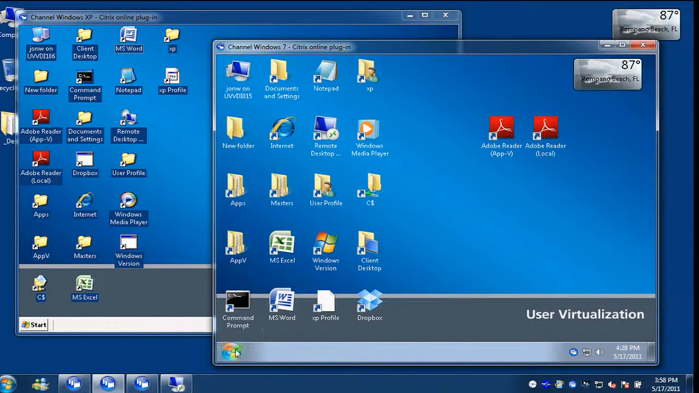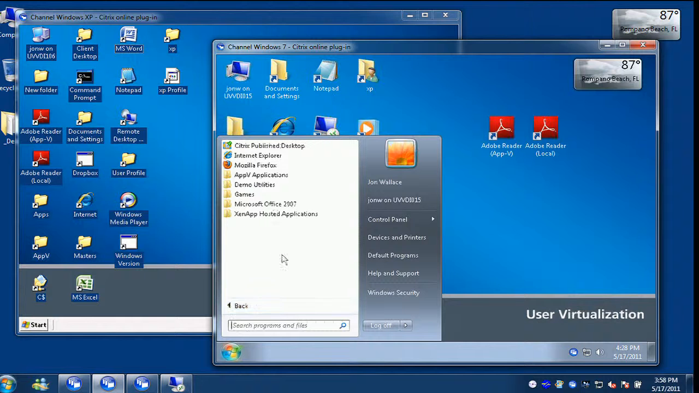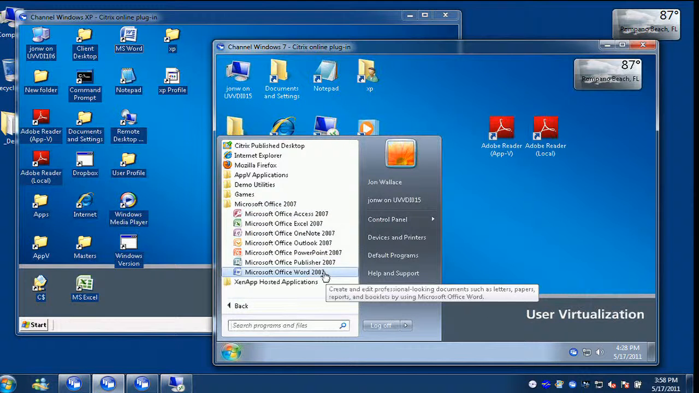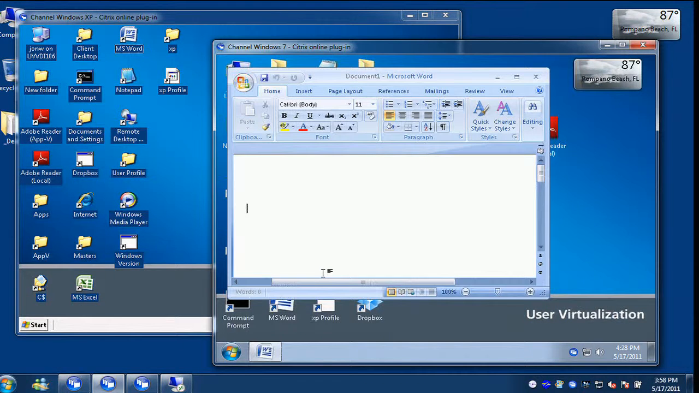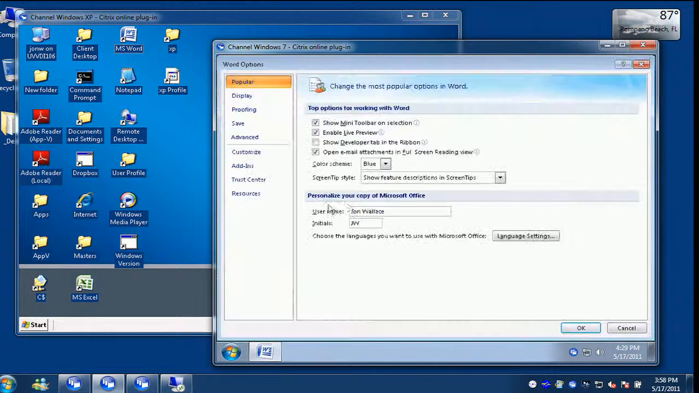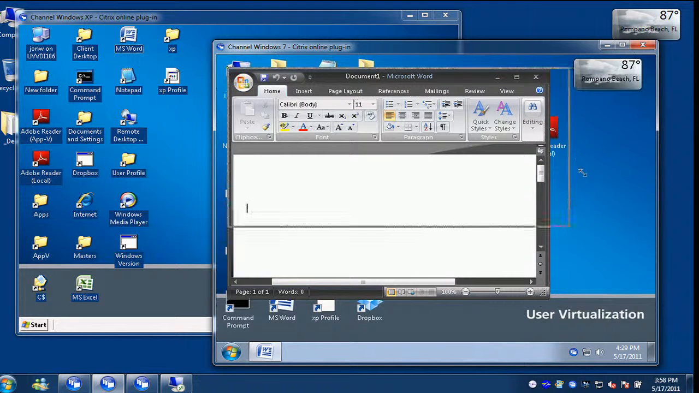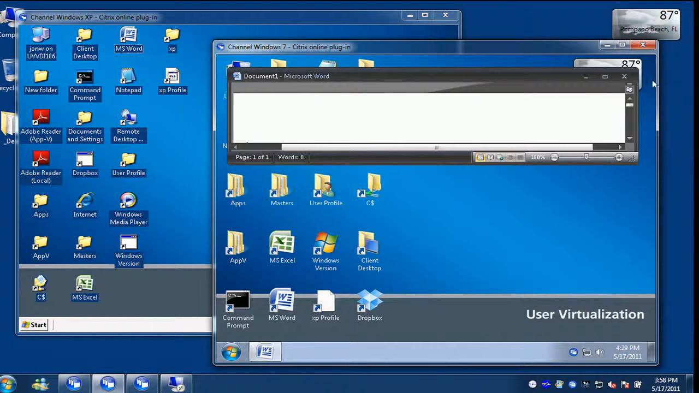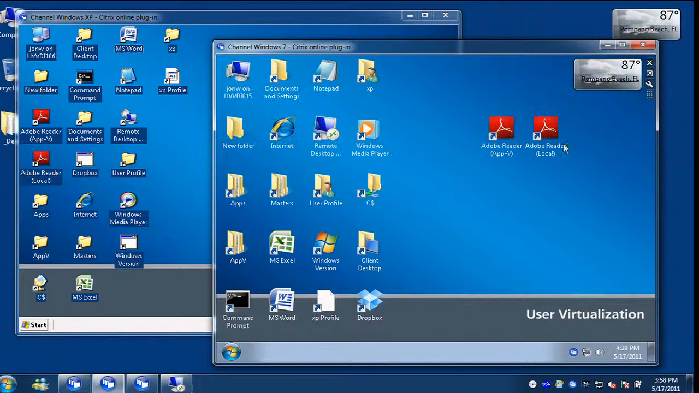We can do it on the same machine, so I'm going to use Microsoft Word on Windows 7. I'm going to start Microsoft Word. This is a locally installed application, installed locally on the image. I'm going to go ahead and customize it. Let's say Word Options. I'm going to change this to black, and make the window size different. Very simple. I'm going to close that down.